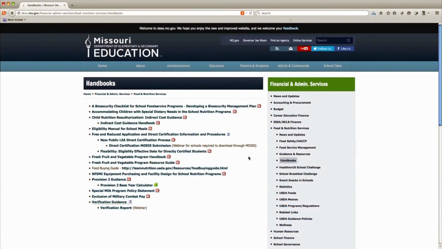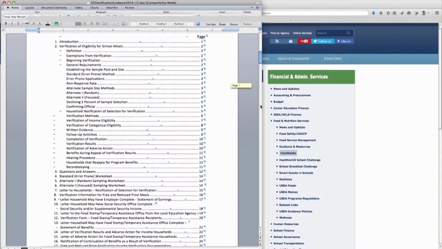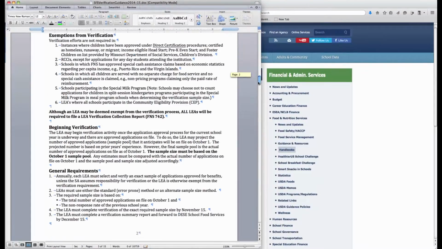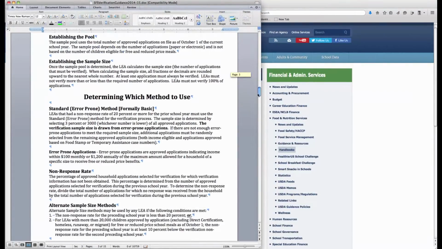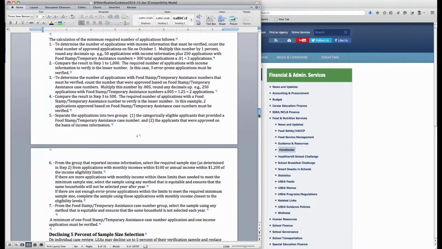On the MoDESE website, the verification guidance booklet is available each year to complete the verification process. It's a great resource. It's got lots of handouts and different tools, forms that can be filled out and submitted to the households to be completed during verification.